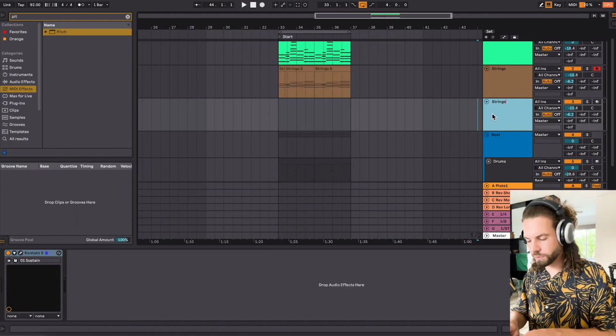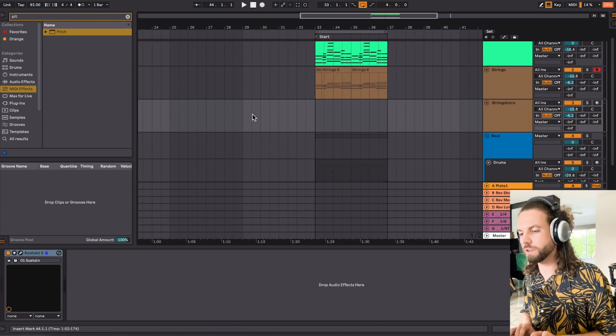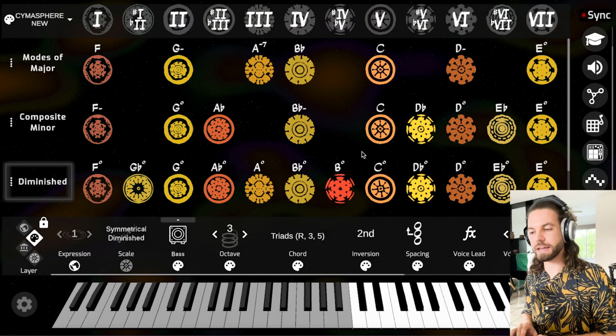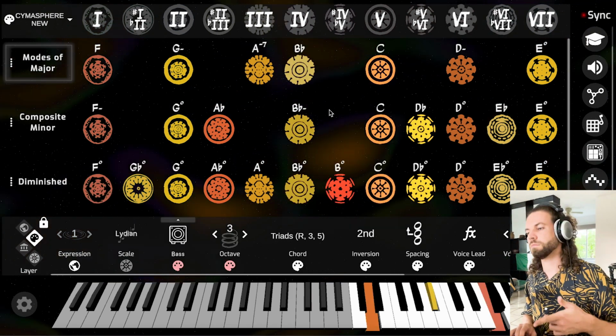Another idea I just had was to make an intro with the strings. And I think the reason this is cool is that we already have the strings as part of our main loop, but we could get creative with some of these cymatics here by just recording something maybe without a metronome.